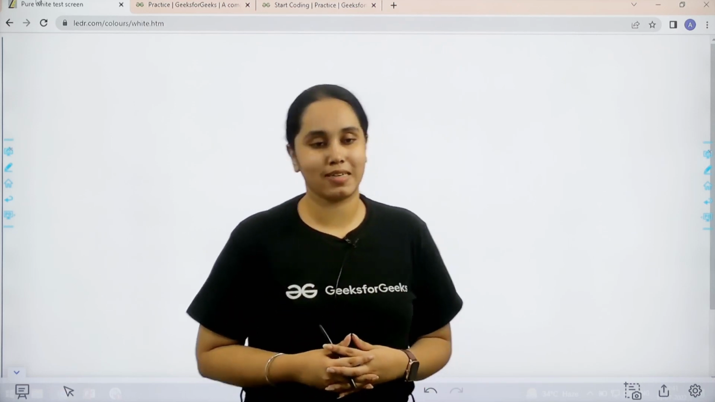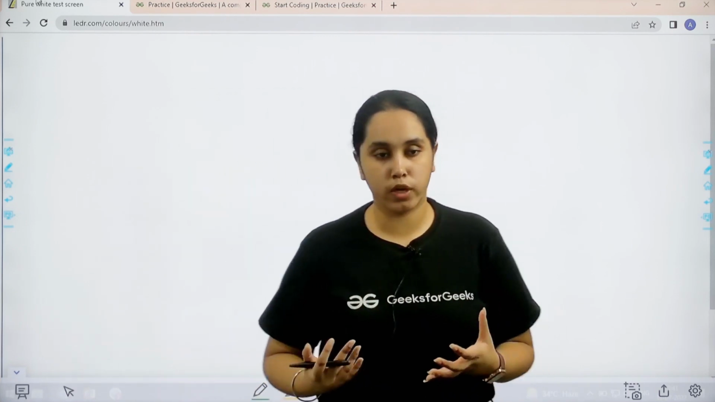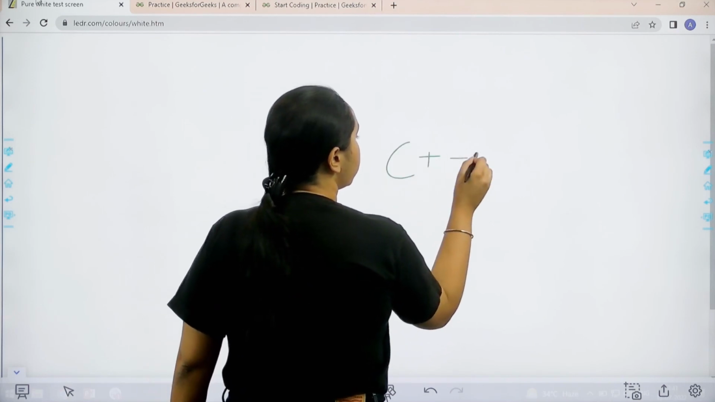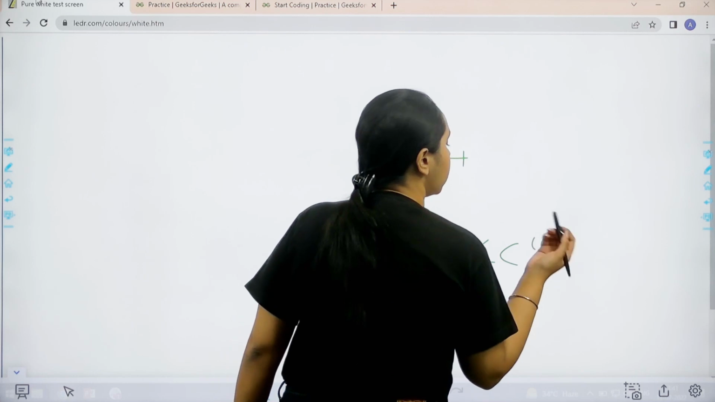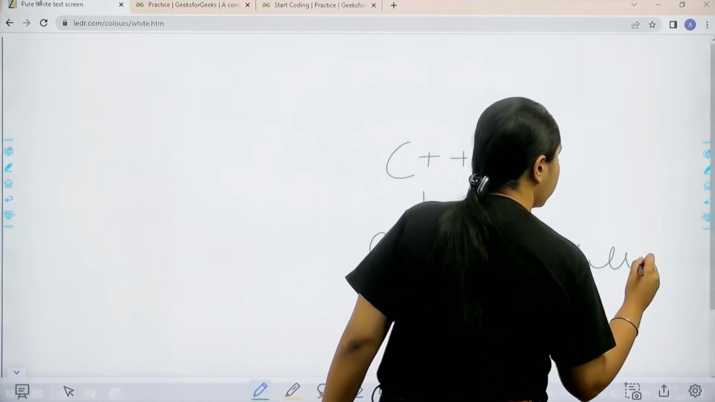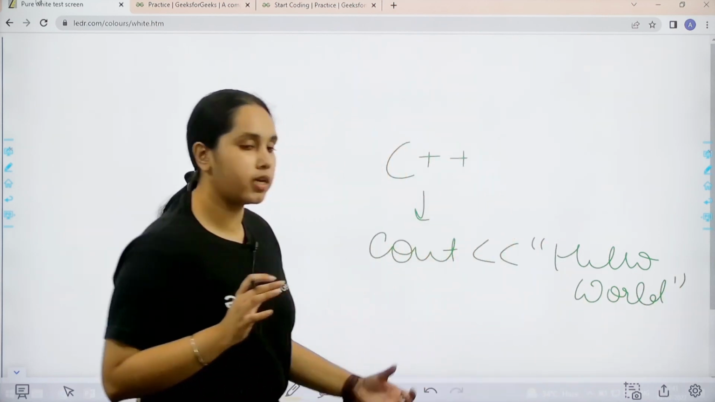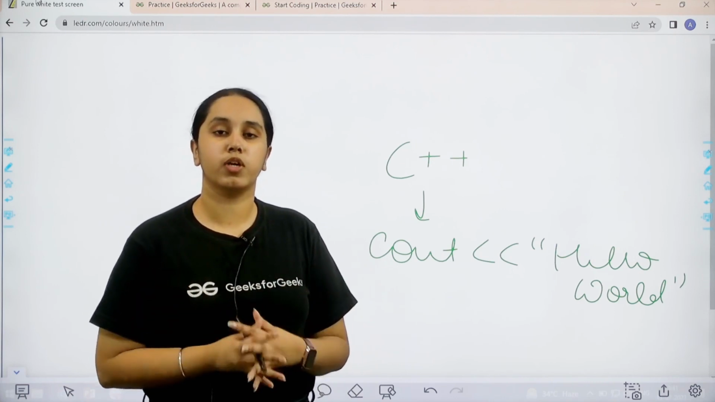So first let us understand the question. Basically in this question we just need to print hello world, okay? So we need to solve this question in C++. So what do we need to do? We just need to write cout brackets. Over here you need to write hello world, okay? So this is the question that we have to do, okay? We just need to print hello world using C++. I hope the question is clear to you.